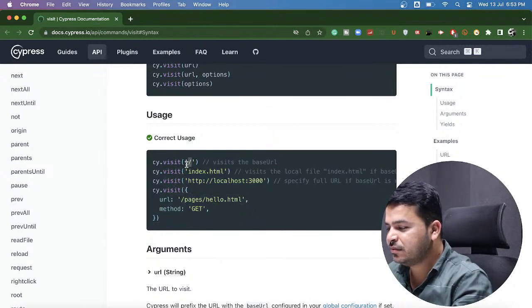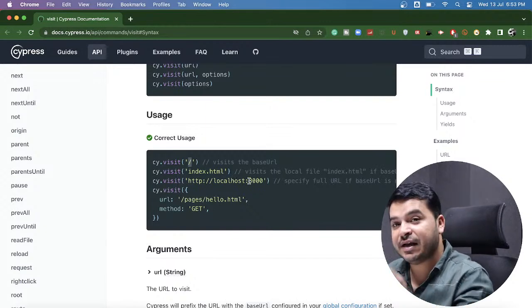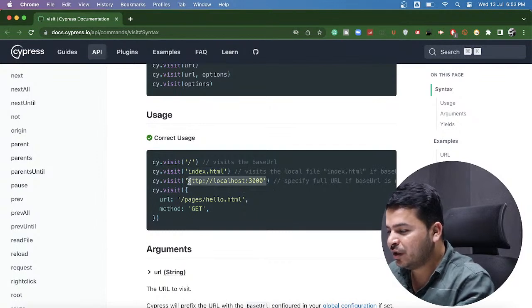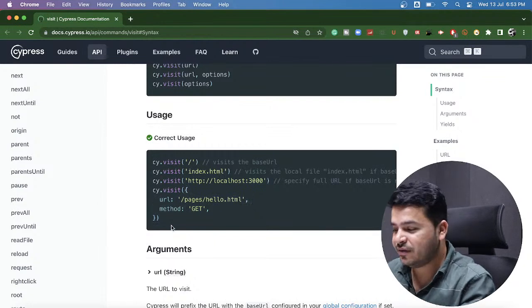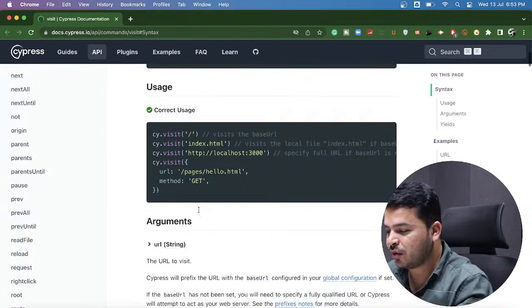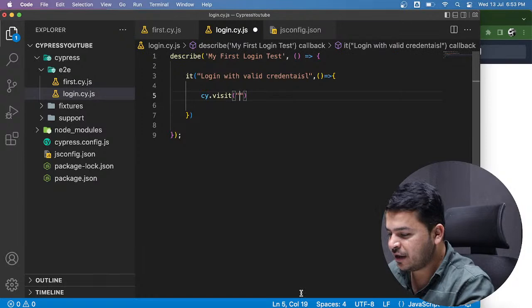The first one says if you have given the base URL, just use // and it will take the base URL. If you have a base URL and you want to navigate to sub pages, you can also provide index.html. And if you have a full URL, this is what we will do today. Once we move ahead, we will be doing API testing as well, so you can provide the methods here: get, post, put, patch, delete, and so on.